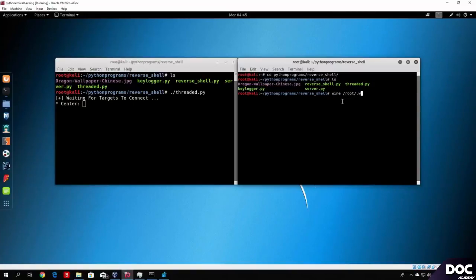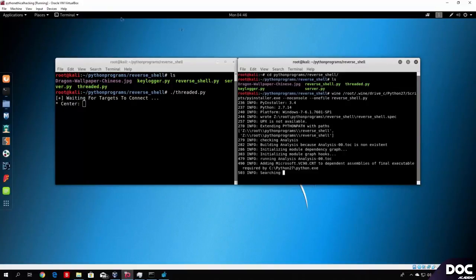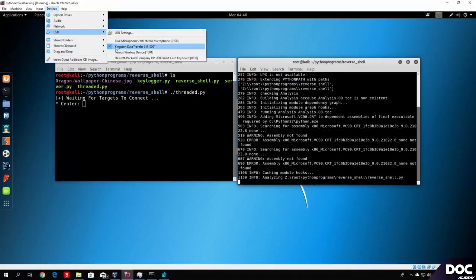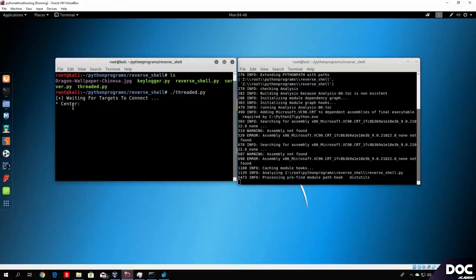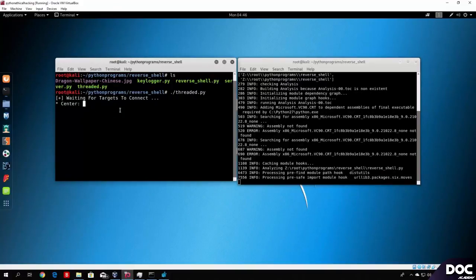So wine root.wine, drive C, Python 27, scripts, pyinstaller.exe, no console, one file, and then reverse shell.py. We check, okay, so the USB drive is plugged in. You can see our server or our center is waiting for a first target to connect.